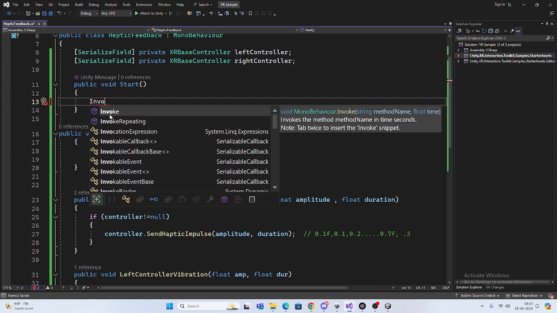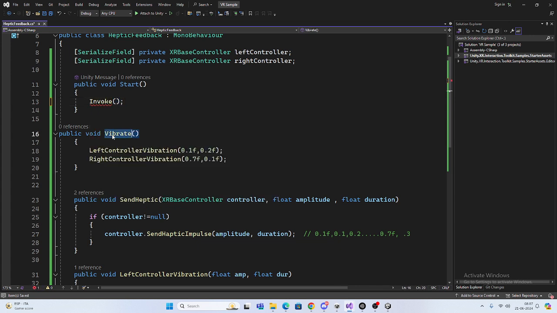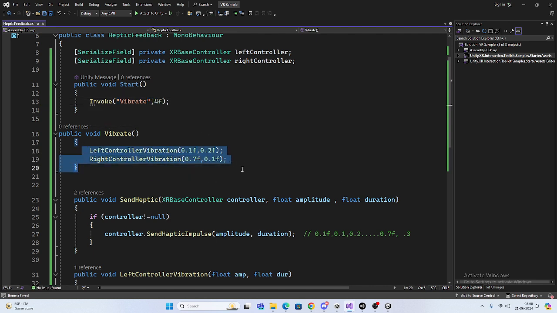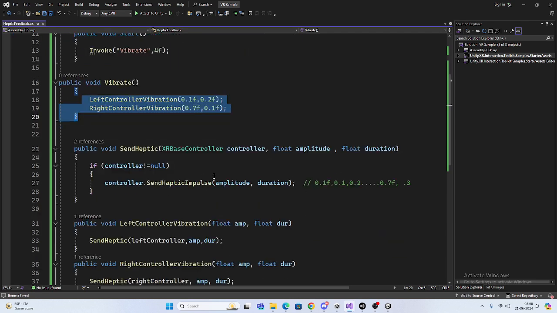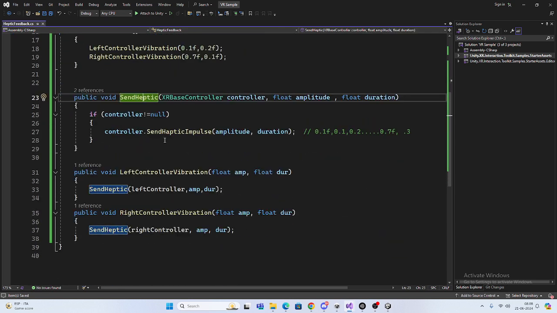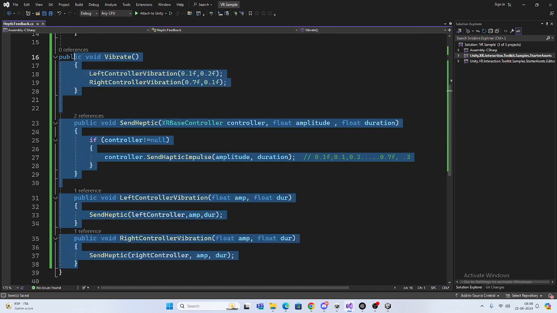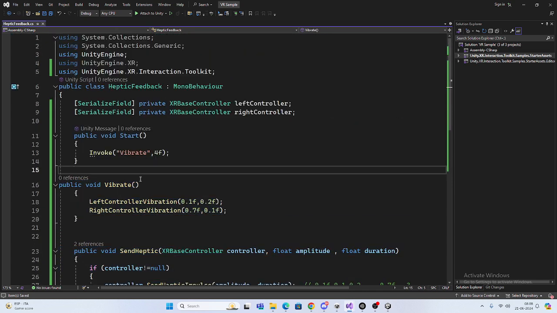So I'm just using Invoke, and you can call this. After 3 or 4 seconds, your left controller and right controller will vibrate. You can call this method directly here also, it depends on you, but for the callbacks you have to perform this kind of stuff. So I am just giving a brief overview.